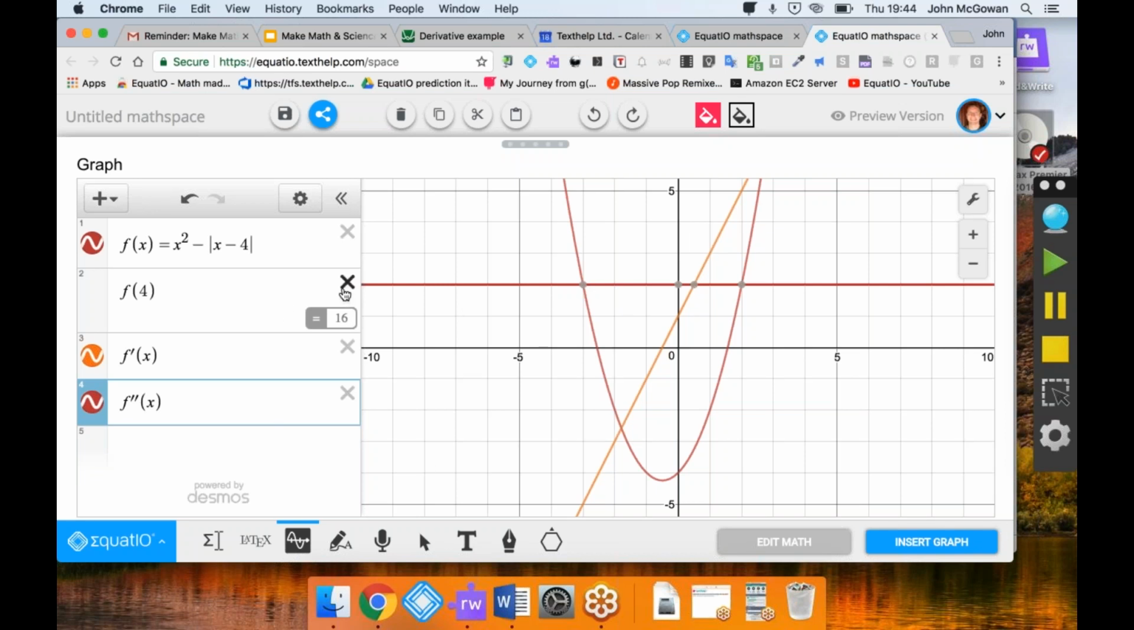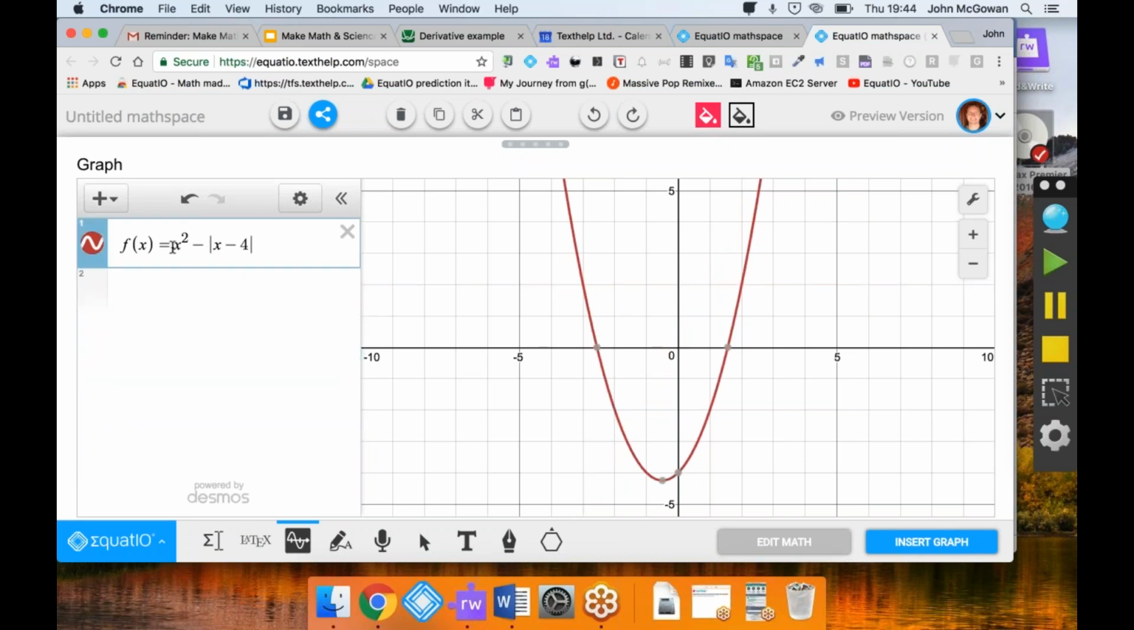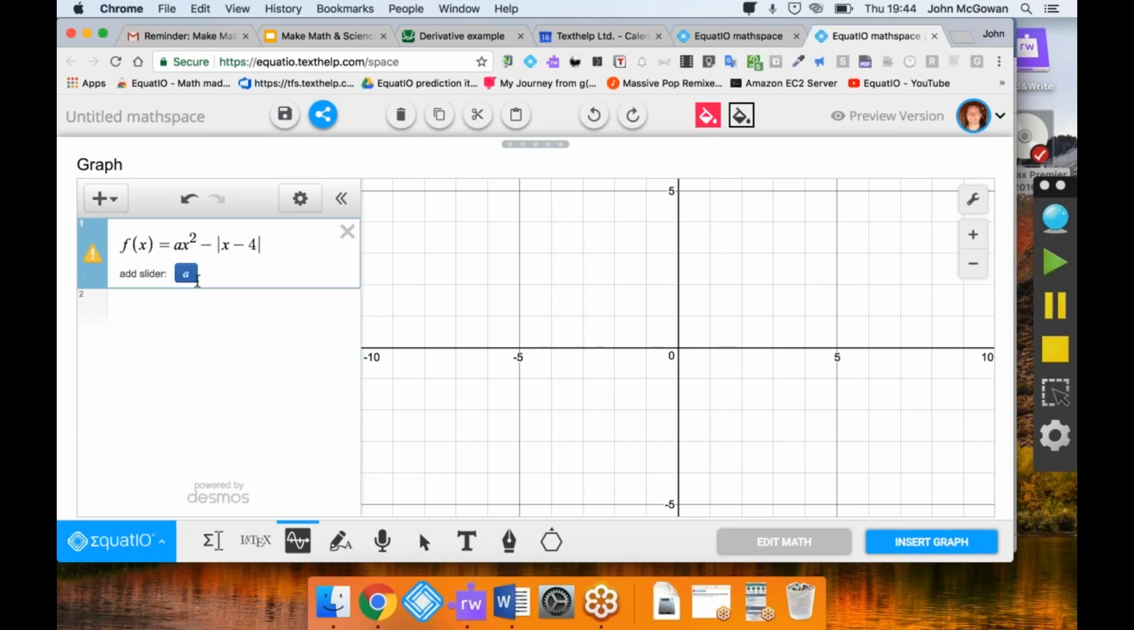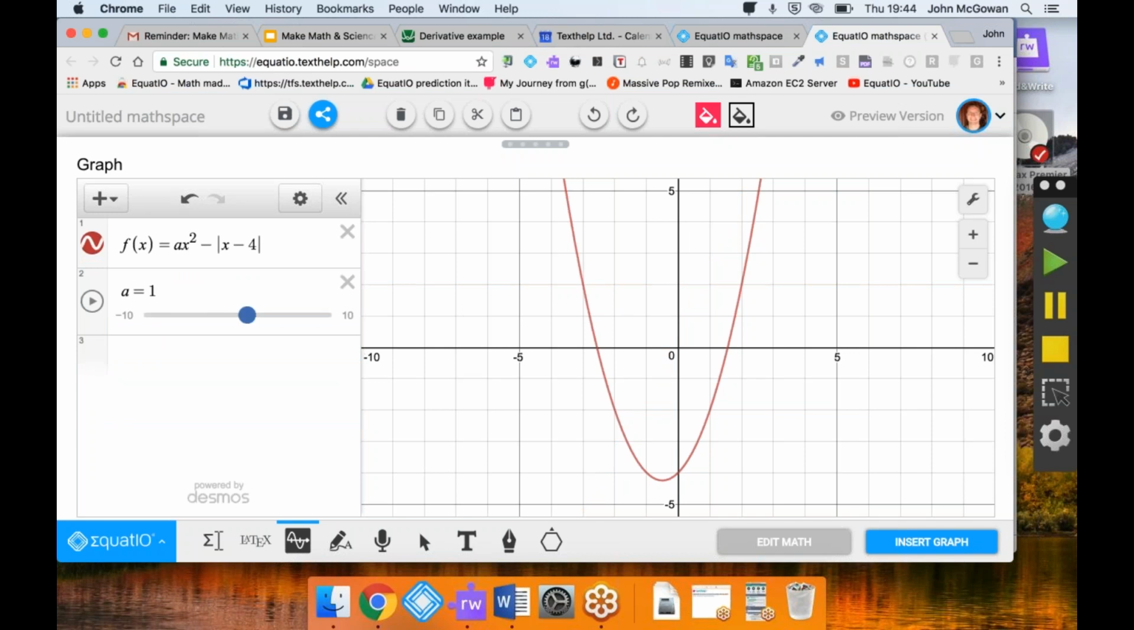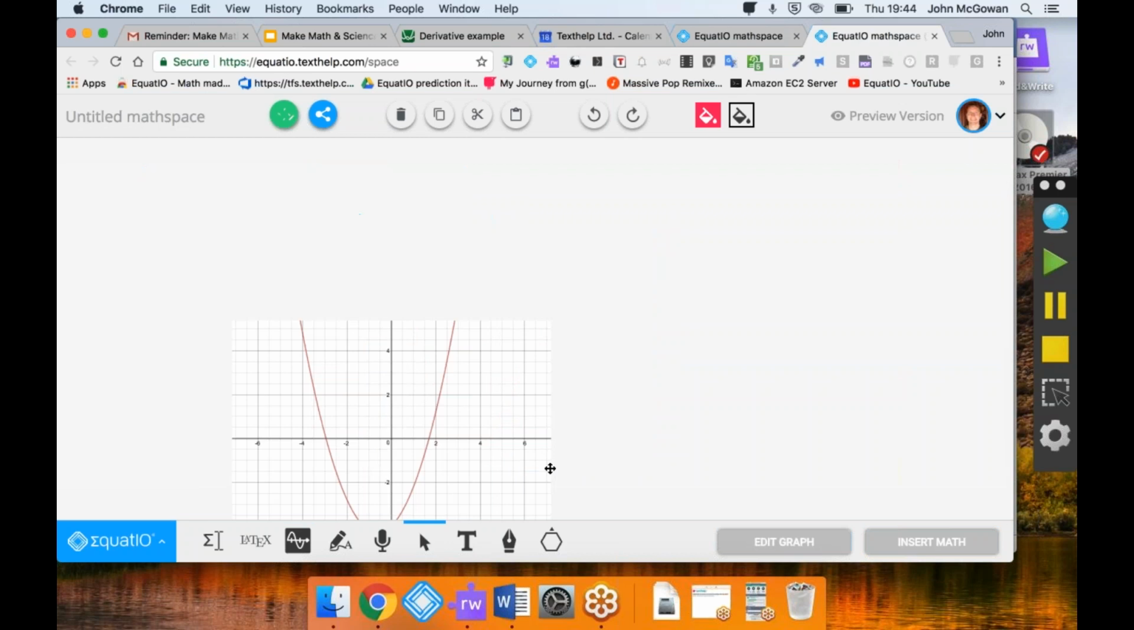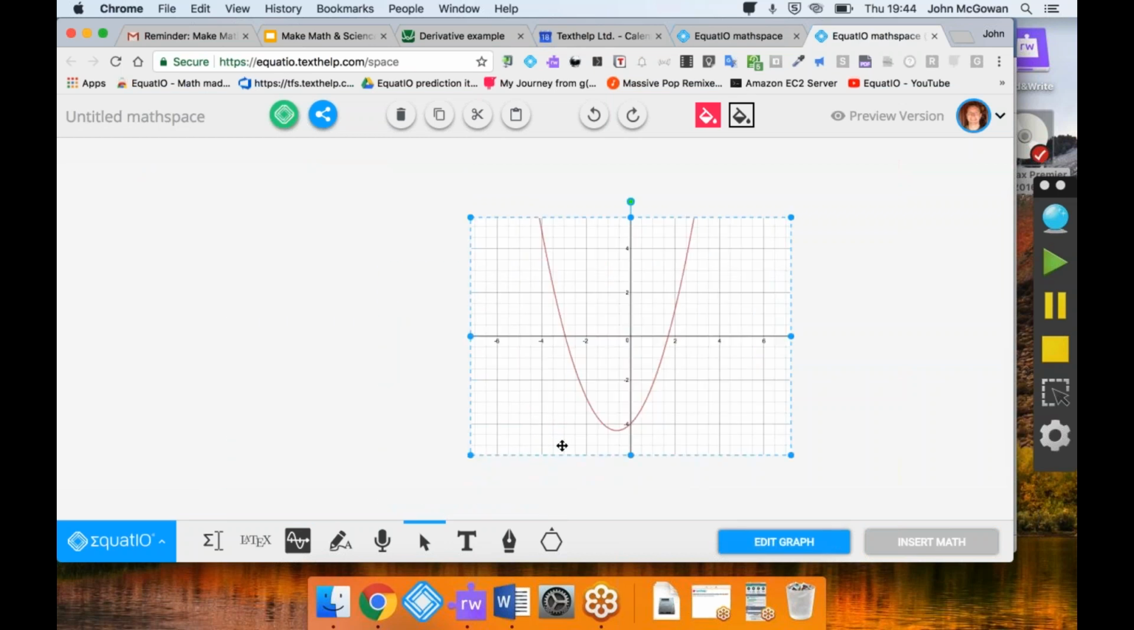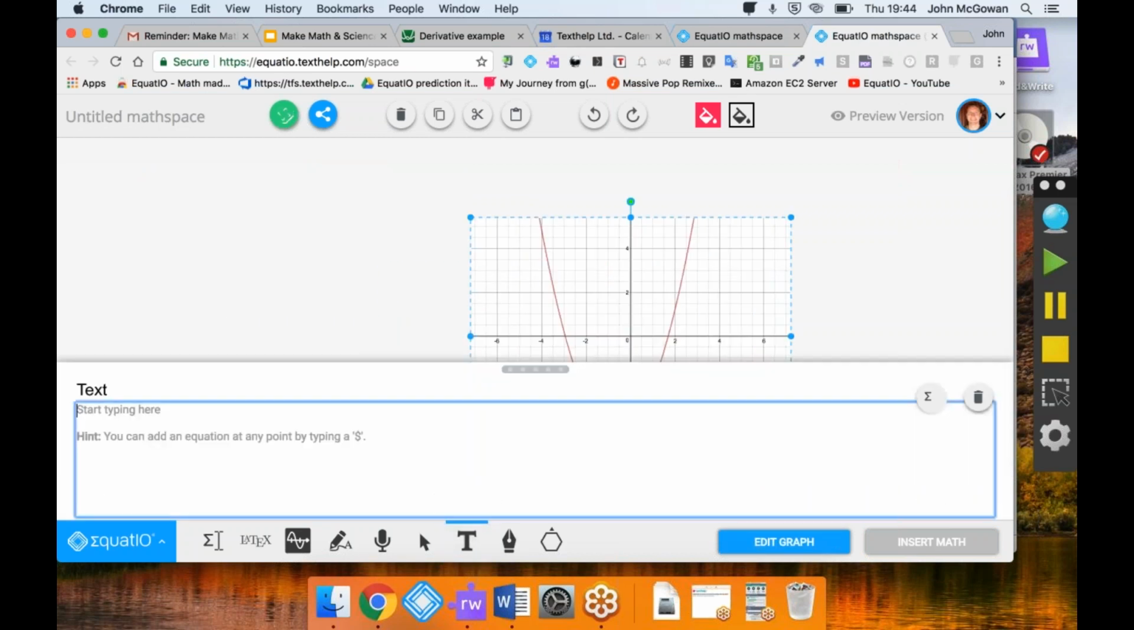and I can utilize Desmos to do that. But I can even build in some of the sliding aspects. So maybe I want to know what happens as A changes in there, create a slider, and then have my students explore what's going on with that. I can insert that graph into the space and then ask them to explore the first and second derivative of, so that's text, and then I can pop in the math there.